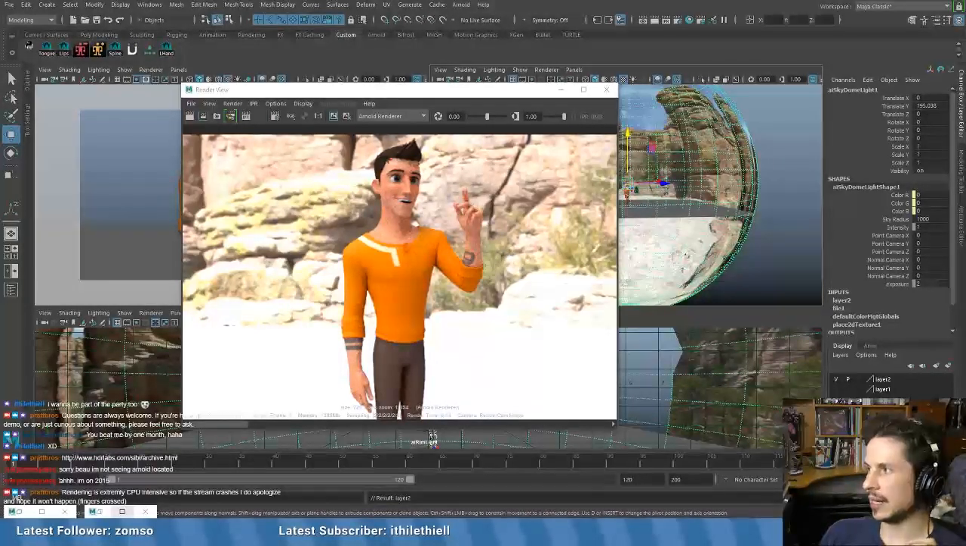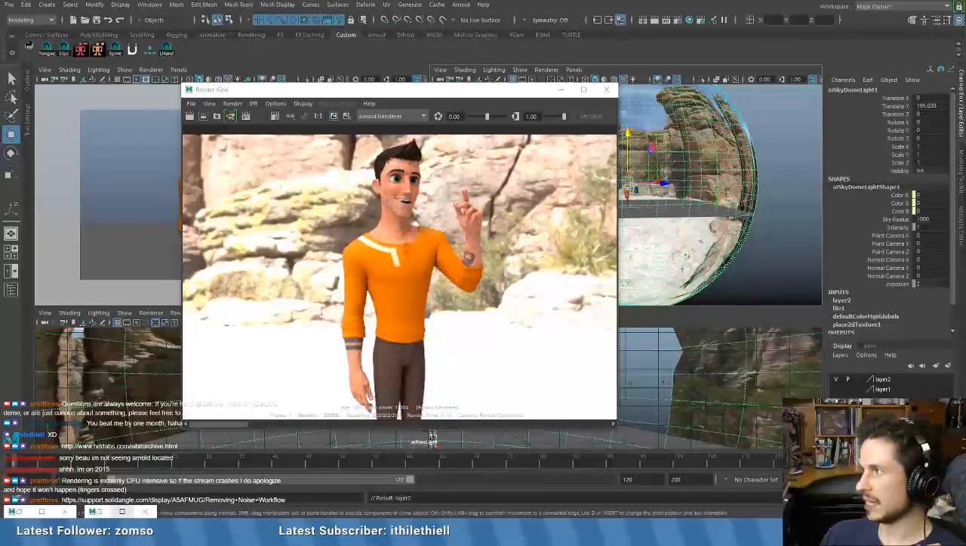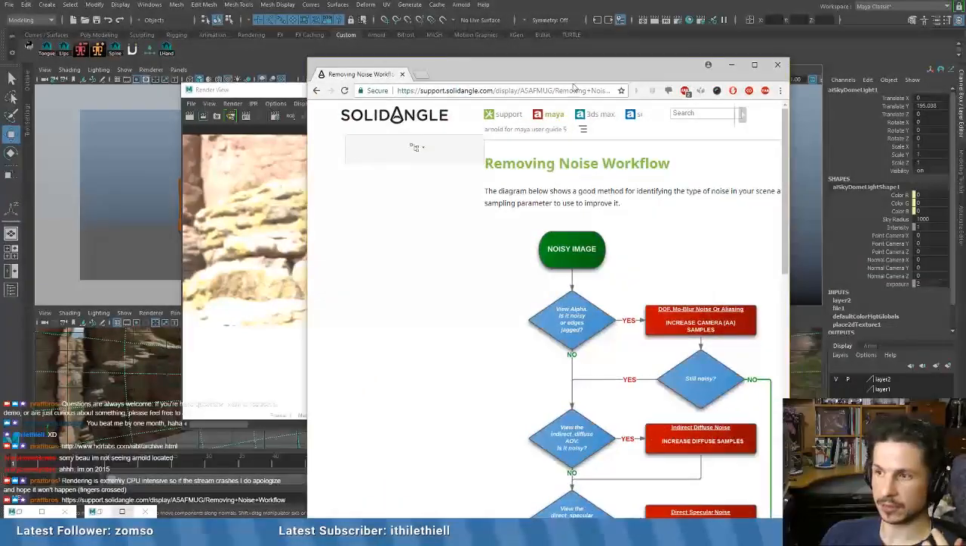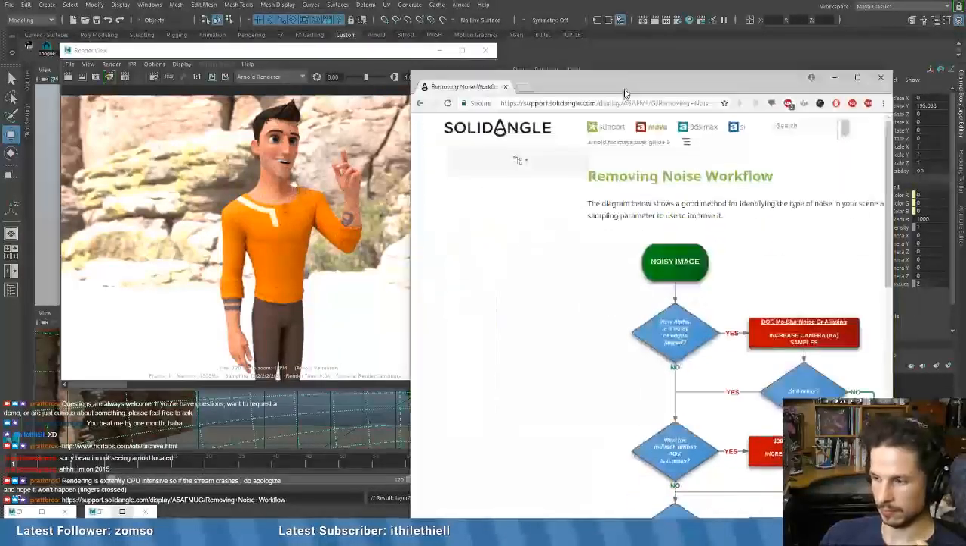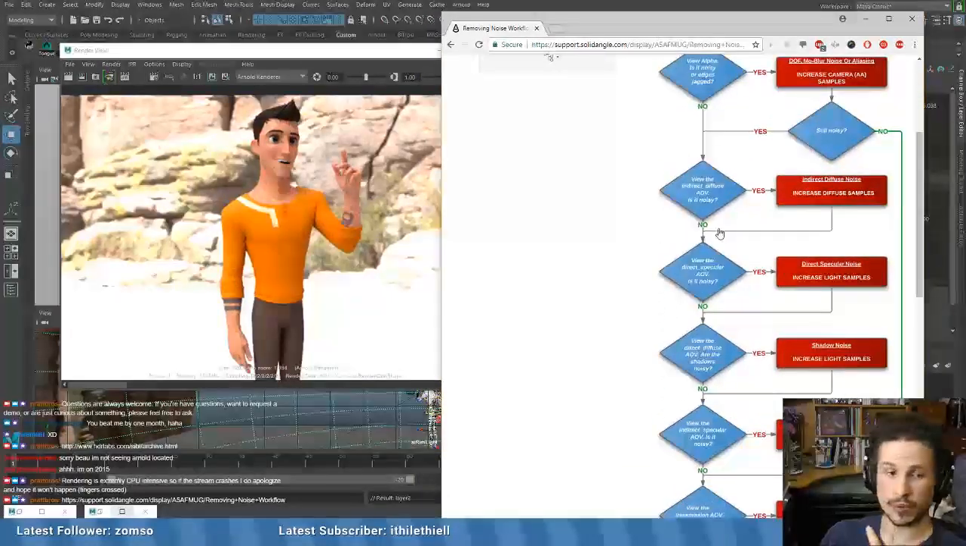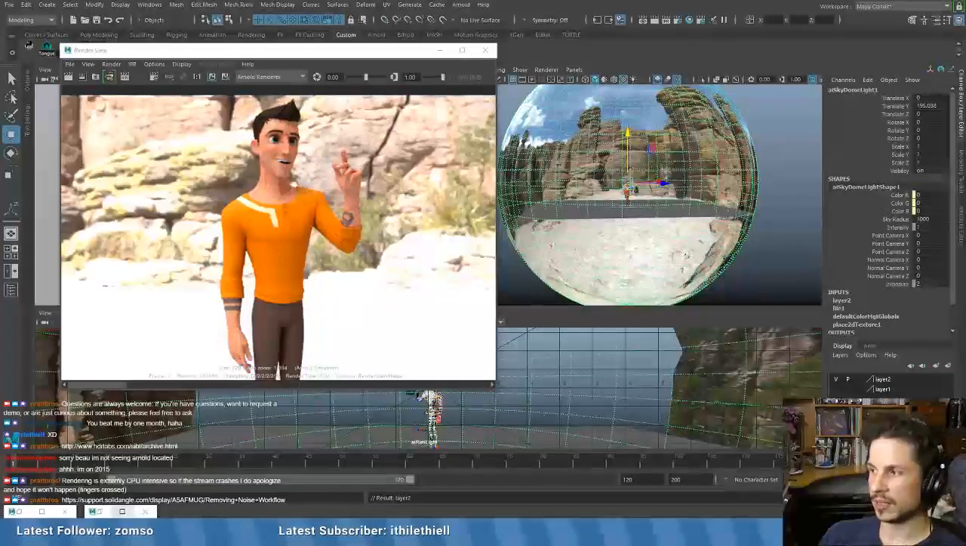Luckily, Arnold has a wonderful website full of tutorials and stuff. I highly recommend you check it out. But one of their biggest workflow tips that are helpful is this link right here, which is basically how to remove noise, which is what we're seeing here. We're seeing noise in the image, pixelation. And this is the workflow you typically want to use when you're working with this.